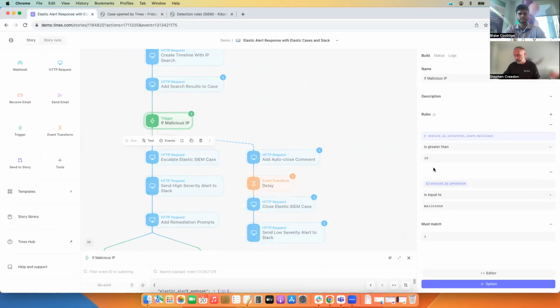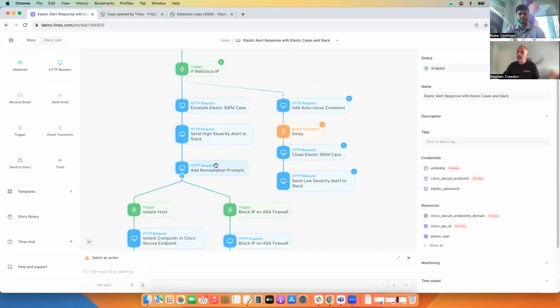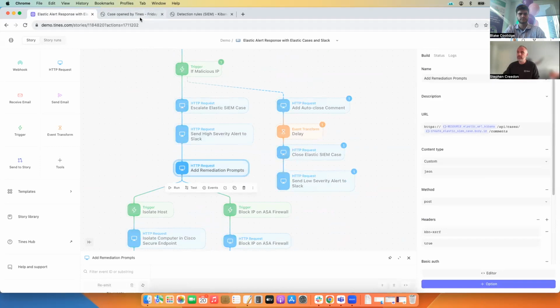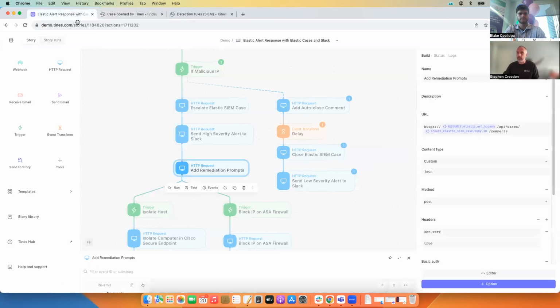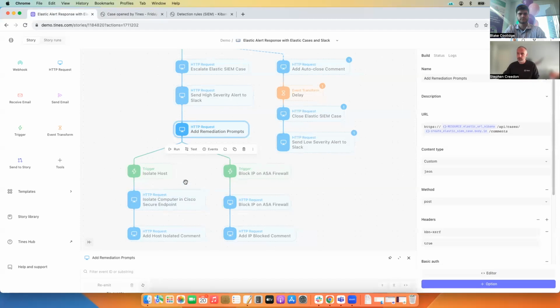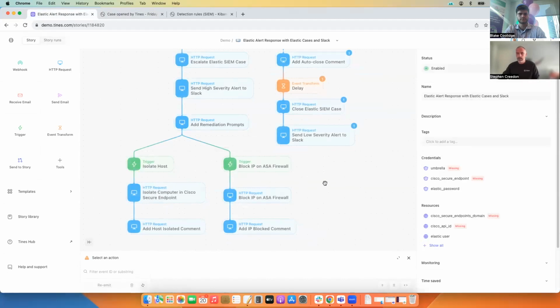Had VirusTotal given us a malicious score of greater than 10, it would have escalated our case, given it a greater priority, but it also then would have added in those links within the case itself. So the analyst who picks it up could click a little link or a button within the case that would feed back into our workflow and either isolate the host or block the IP address, whatever they chose to do. And that is our Tines and Elastic case.